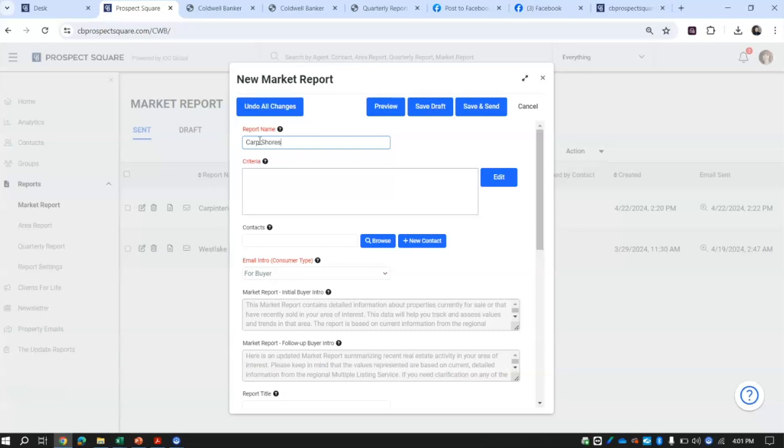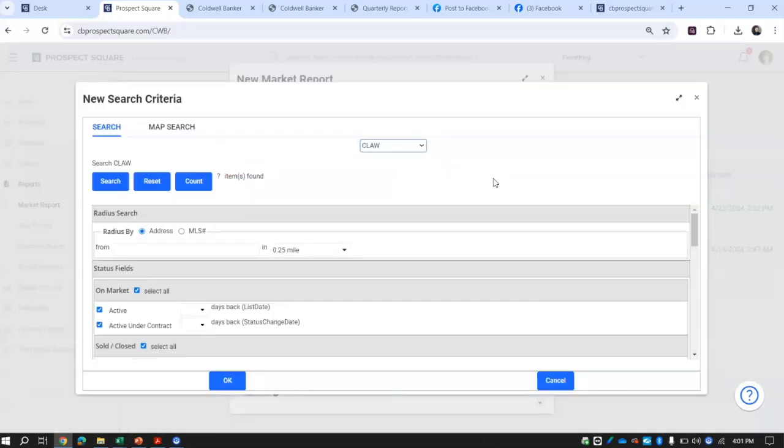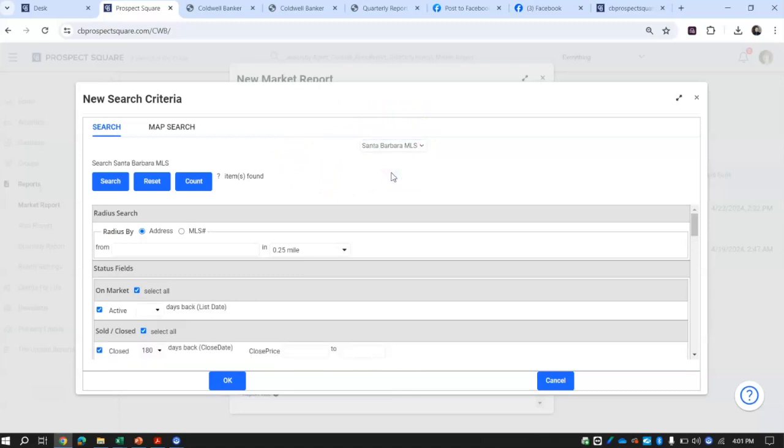So now we get to the criteria, right? This is the big aspect within the market reports. So I'm going to go ahead and select edit. And this is where you can pick what your starting point is going to be. Now, one thing to note first is that you want to go ahead and select the MLS that you want to be included within your report, where those stats are pulling from. If you start typing in it and then you switch your MLSs, then it's going to erase everything that you've got.